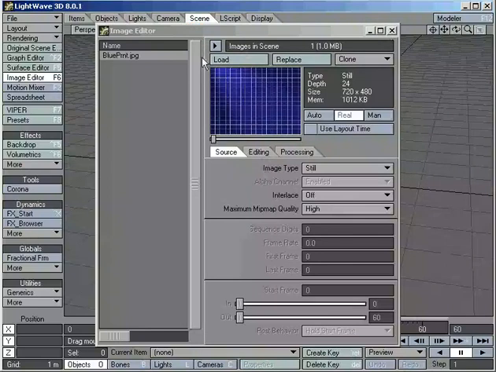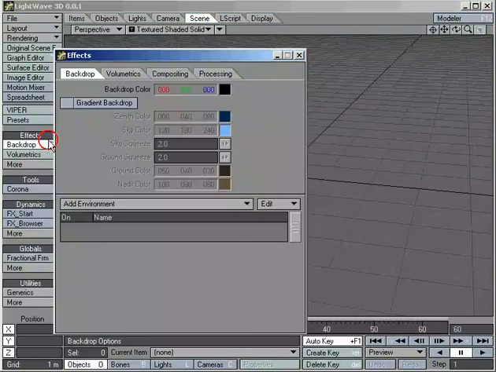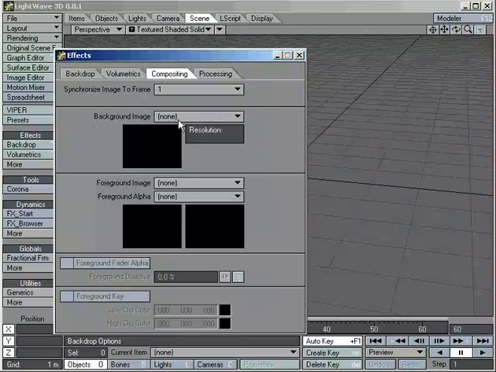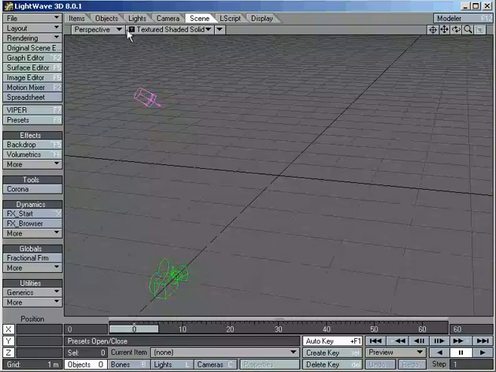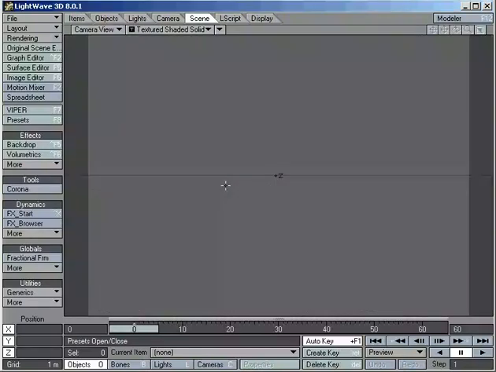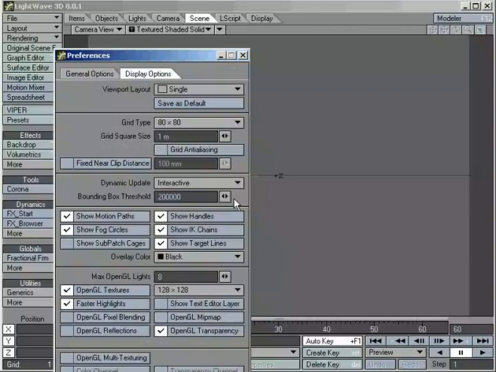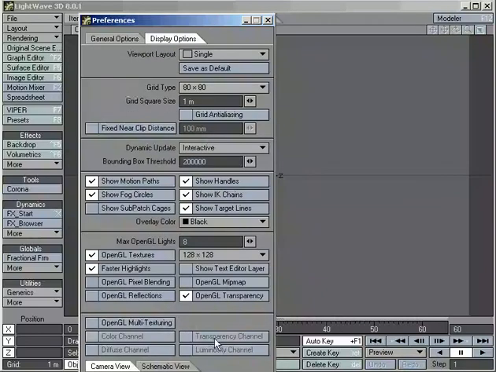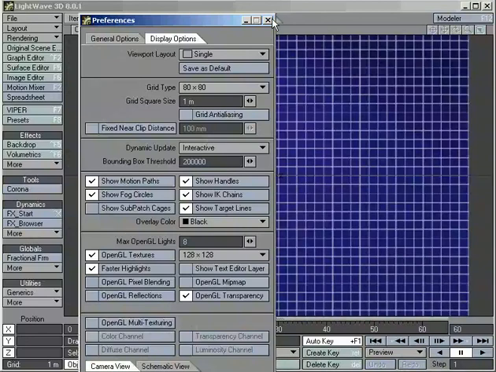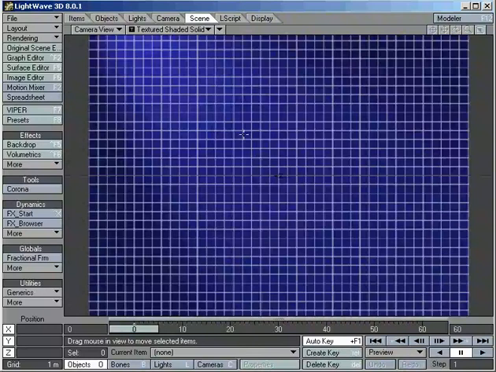So I've loaded the image. I'm going to go to my backdrop, compositing, and select my background image. Go to my camera view. In fact, I can even bring that up in my camera view under my display, select background image, which is off the screen here. All right, not terribly complicated so far.